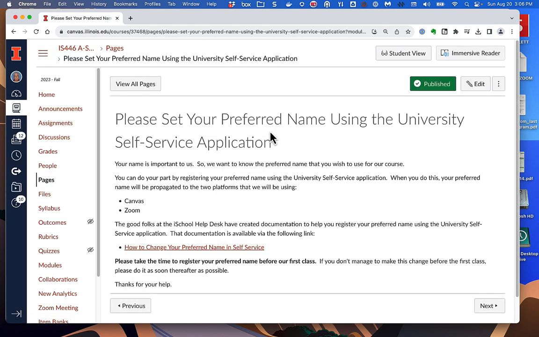I want us to call you what you want to be called, and the way to make that happen is for you to go into the University Self-Service application and register the name that you prefer. Okay? That will change your name as it appears on Canvas and Zoom. Okay? And we'll take it from there.